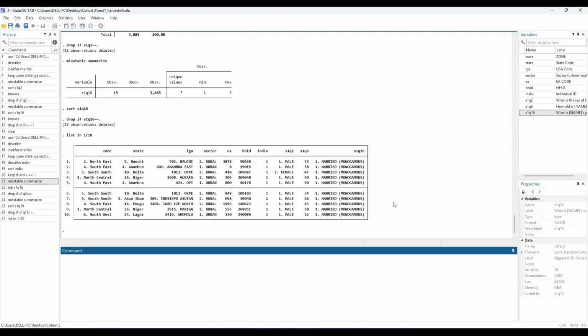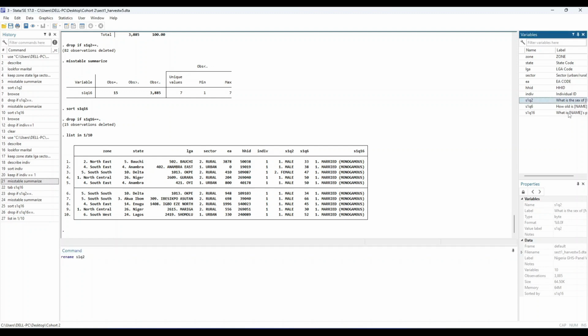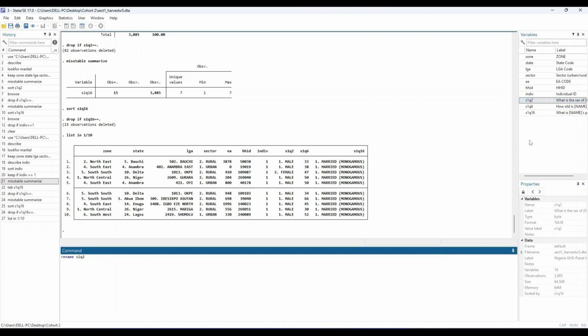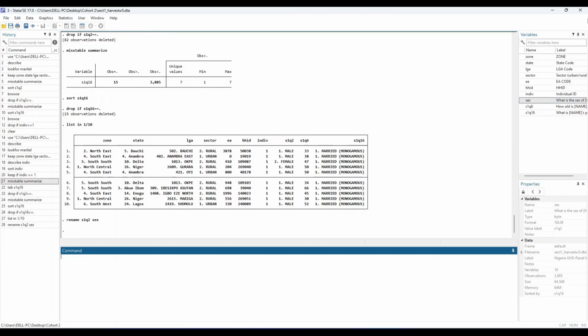Let's rename these variables that we are having, S1Q2, S1Q6, S1Q16, so we'll not be looking for their names. So how to rename? You write rename, pick the old name, and then the new name you want to use: sex. Press enter. It has changed, right?